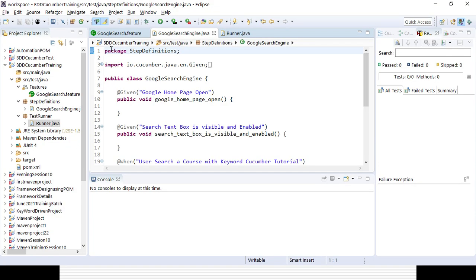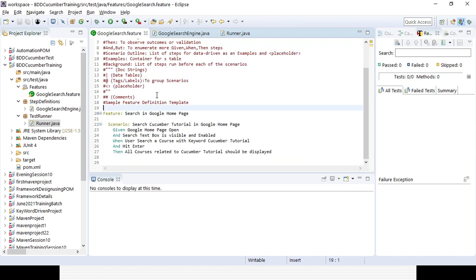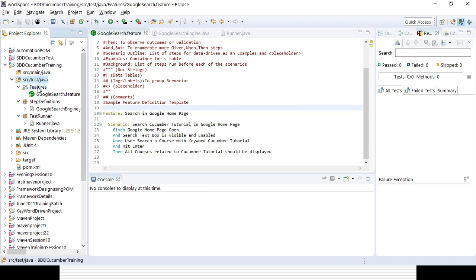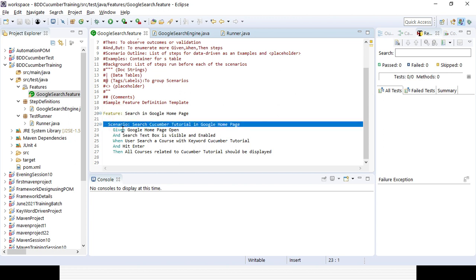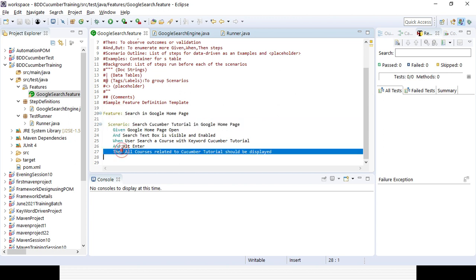First we created the features file, right? So first we created the Maven project, and after that in the src test java folder we created a package called features, where we created a features file. The objective of the features file is that the feature will be there, after that the scenario, and then the given, when, and then conditions we need to give. These are keywords already defined in Cucumber, so that is the reason they come in a different color.